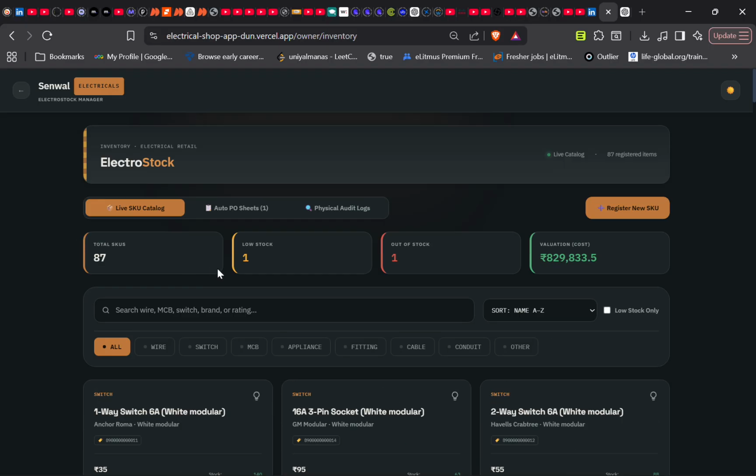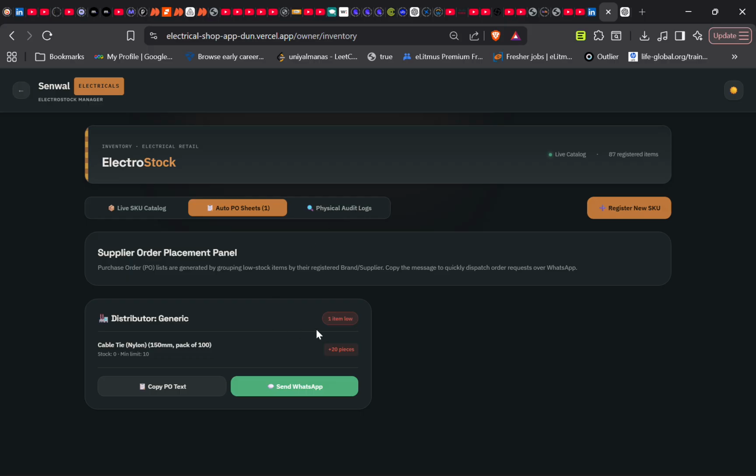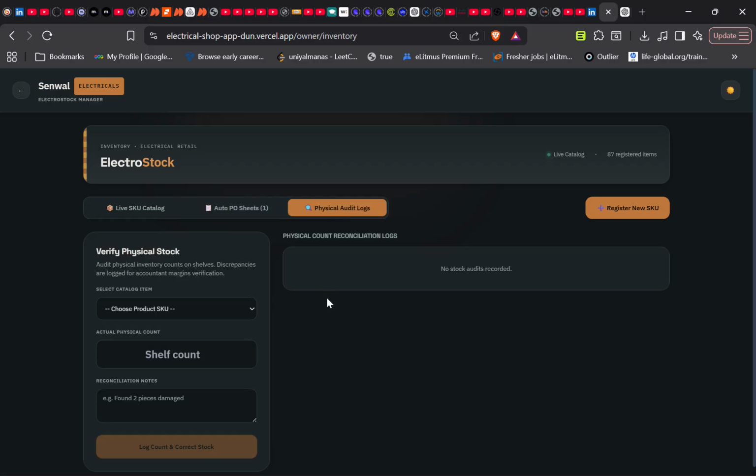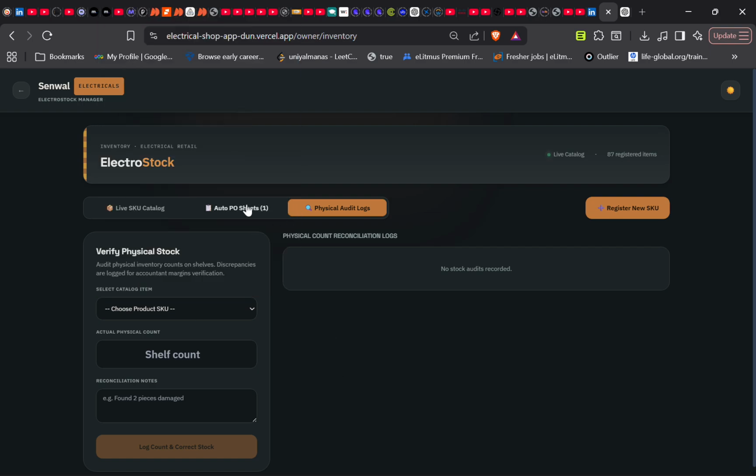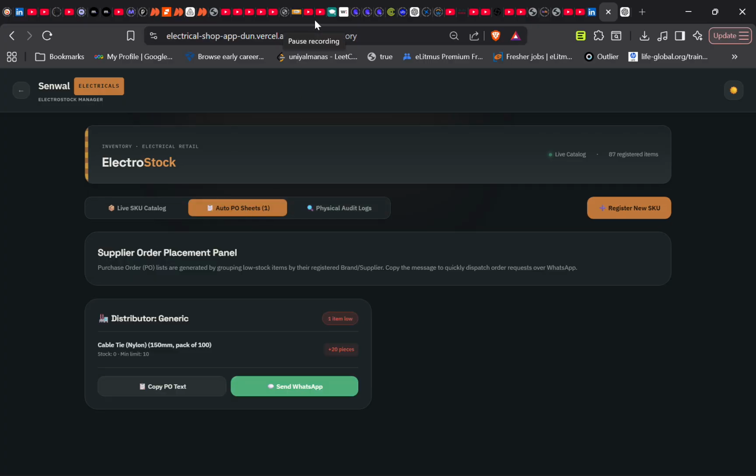Now we will come up to auto PO sheets. These are generated for audits and stock management. At the end, it's very important for financial management for any shop owner, electrical shop owner. It also tells us whatever supplies are low, so you get to know about them. For example, this is a supply that we have seen earlier that is sold out. Cable tie nylon 150 millimeter is out of stock. The minimum should be 10 and the current stock is 0.